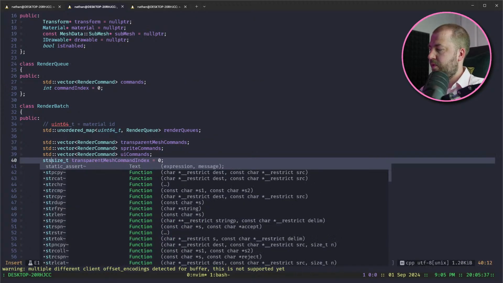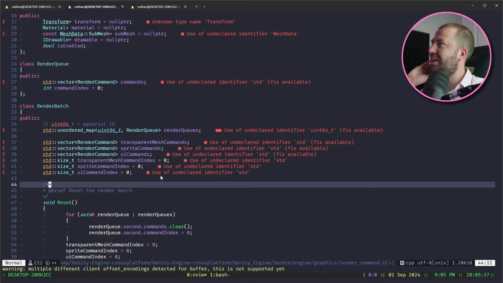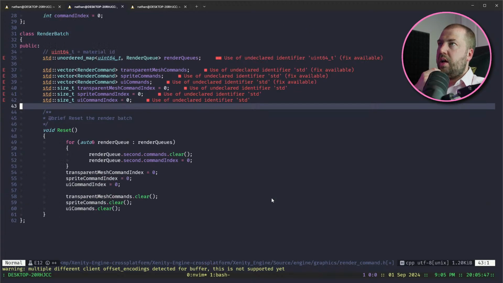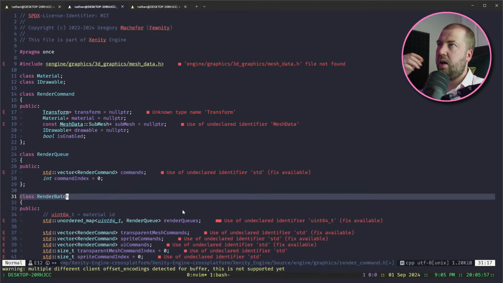I'm an absolute stickler for making sure everything is namespace scoped, but dealer's choice on that one. And then you can reset it. So for the auto running queue, you're going to clear them and reset them. Yep, and reset that. Okay.